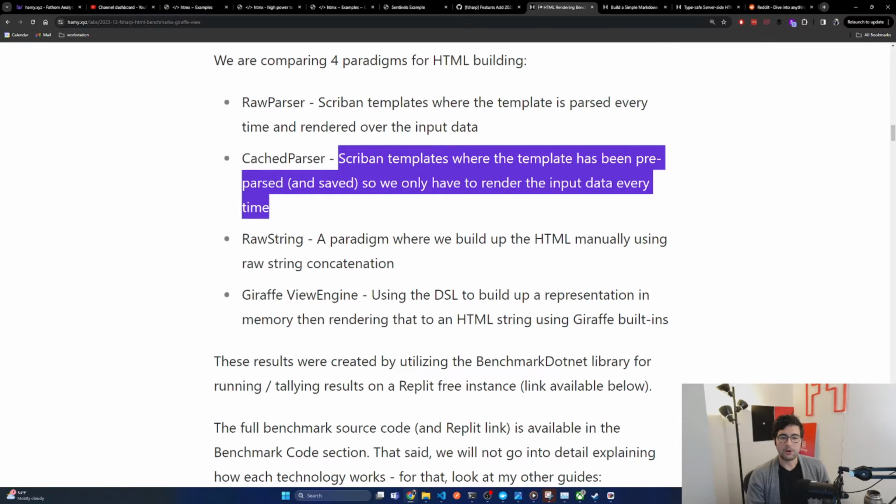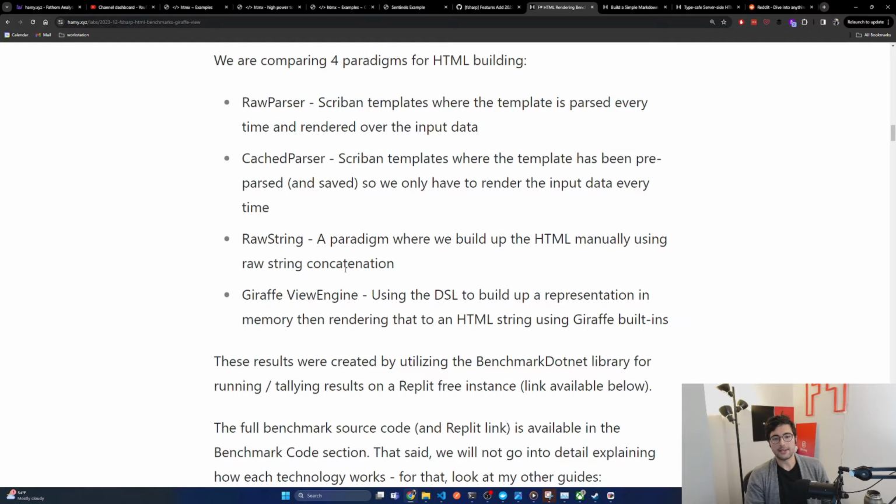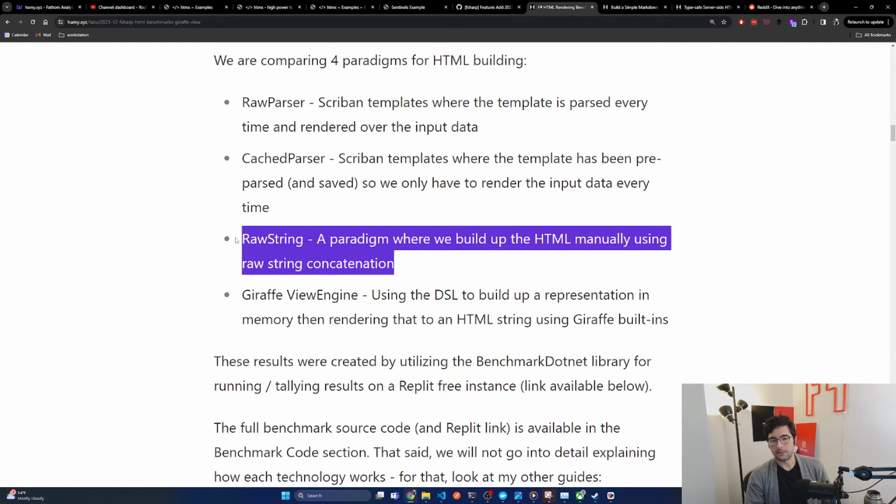The next one is the raw string, which is a paradigm where we build up the HTML manually using raw string concatenation. This is what I was talking about earlier with the verbatim strings, just using normal interpolation here. And if you're doing a list of things, we'll concatenate them at the end so that hopefully we're only doing these string adds once.